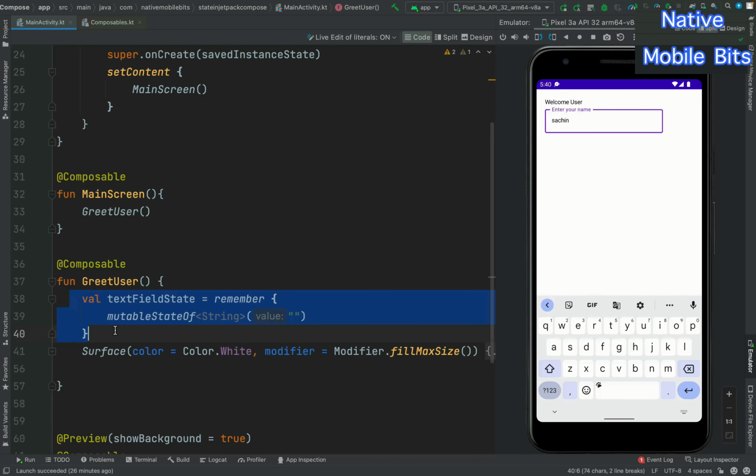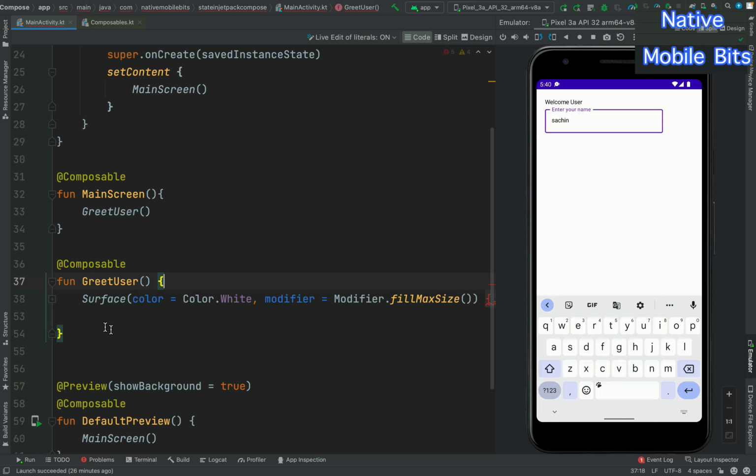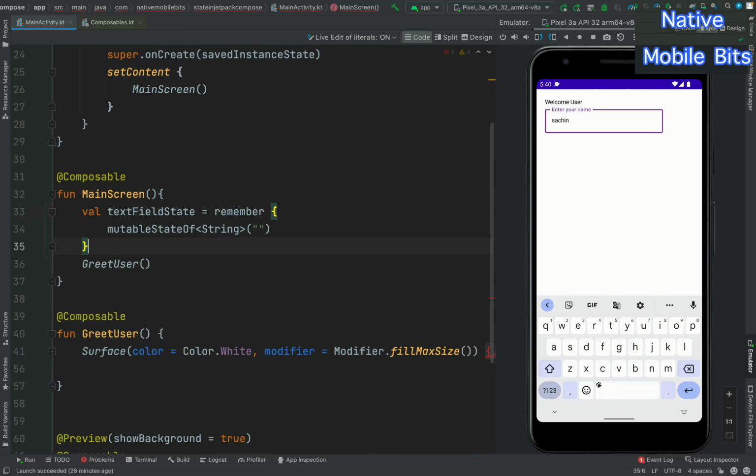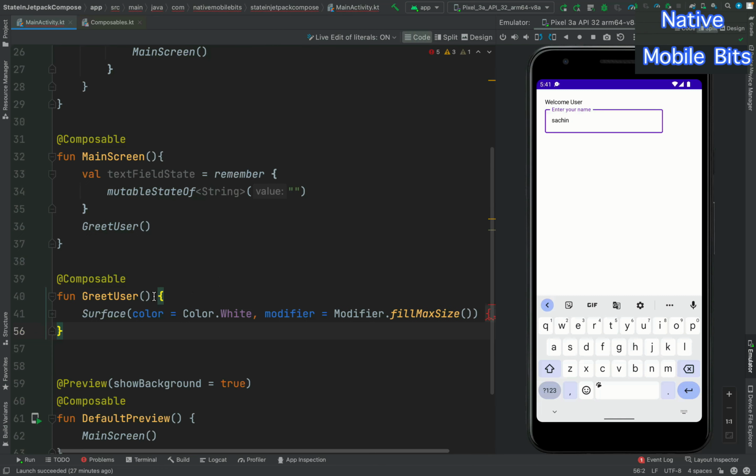And then let's take this state out of this greet user and add it inside our main screen composable. So now we don't have any state defined inside greet user composable. That makes this composable a stateless composable.